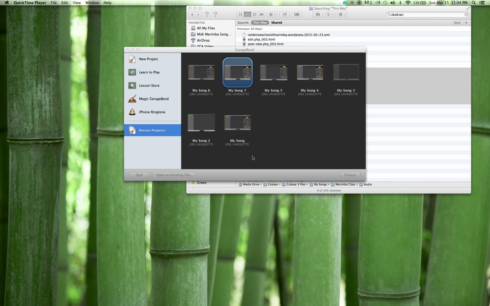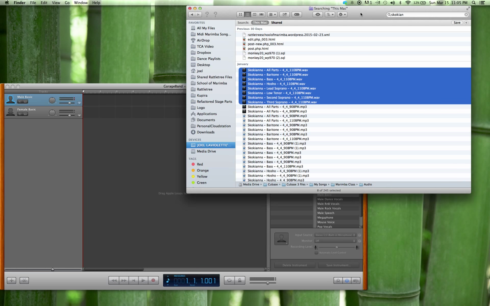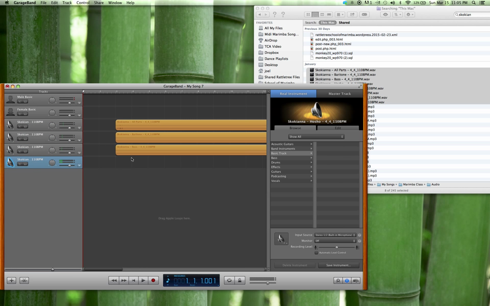So I'm going to go into GarageBand. And okay, so here's my GarageBand thing, and I'm going to drag in those files. And so, let me see here. There we go. So if you don't know what I'm doing here, you should watch that other tutorial, because all of this is already covered in the other tutorial.